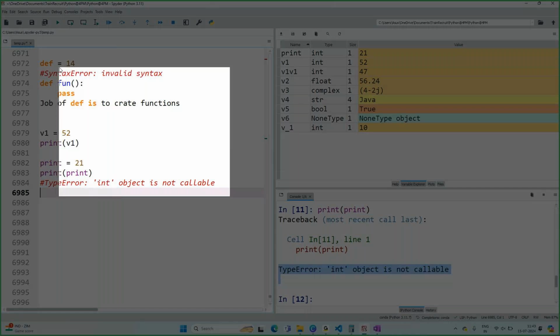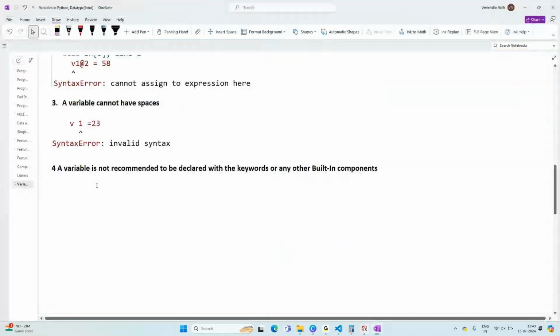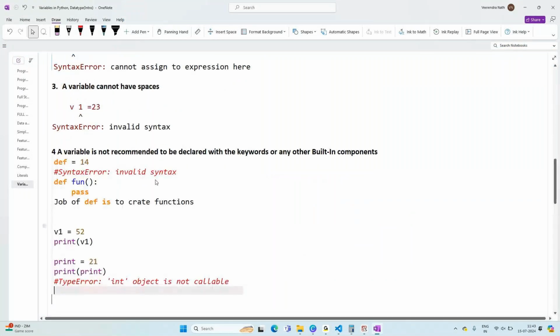So what error is it coming? It is a runtime error. A runtime error will occur generally when the system does not understand what to do. If the system is not understanding what to do, it will throw a runtime error. Is that clear? Understood my point here?